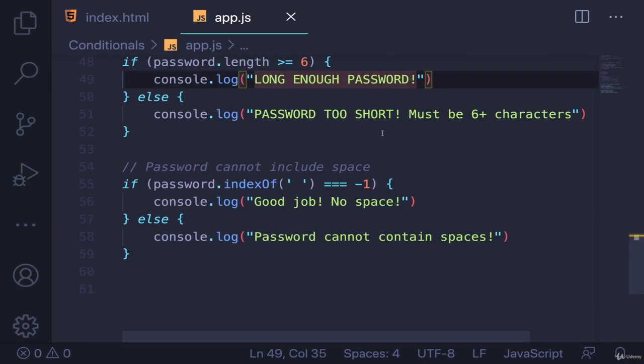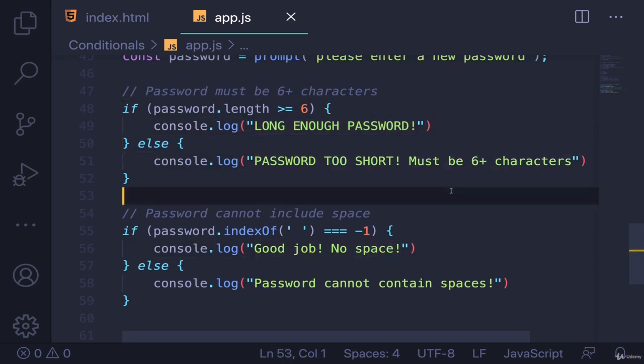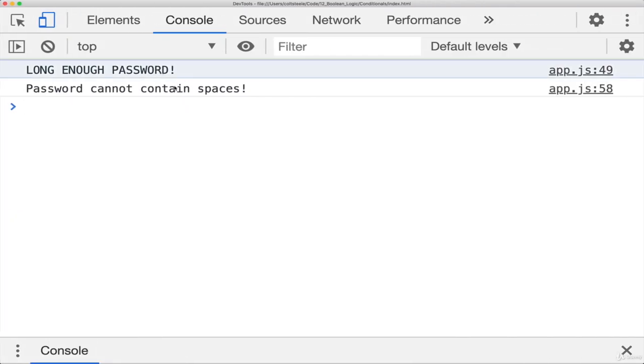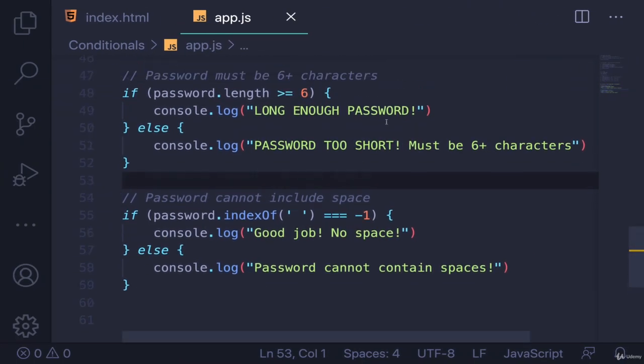So right now I have two totally separate pieces of logic. But really, if this was a real website, which it's obviously not even close to being, but if it were, we usually just give the user one piece of feedback at a time. Here's one problem, right? We're not going to say good job on this and bad job on this. We're probably just going to say password cannot contain spaces. And then we'll say good job or valid password or something if both of these are valid. So if the password's long enough and the password does not contain a space.